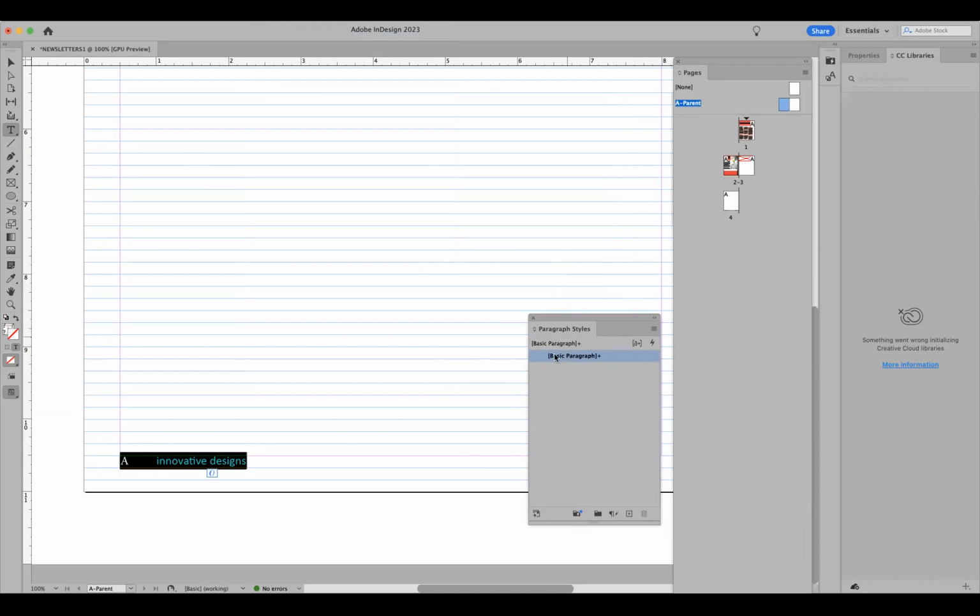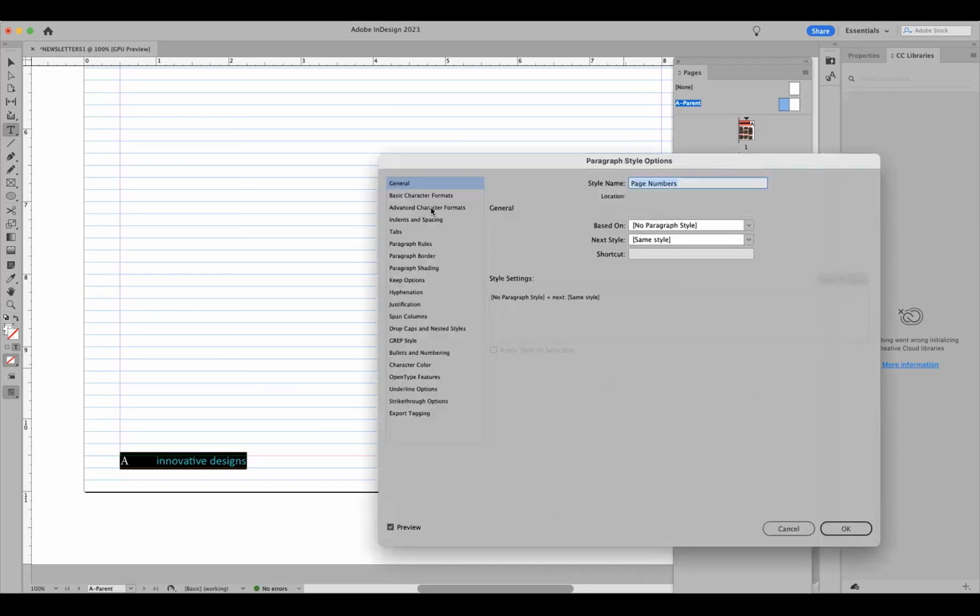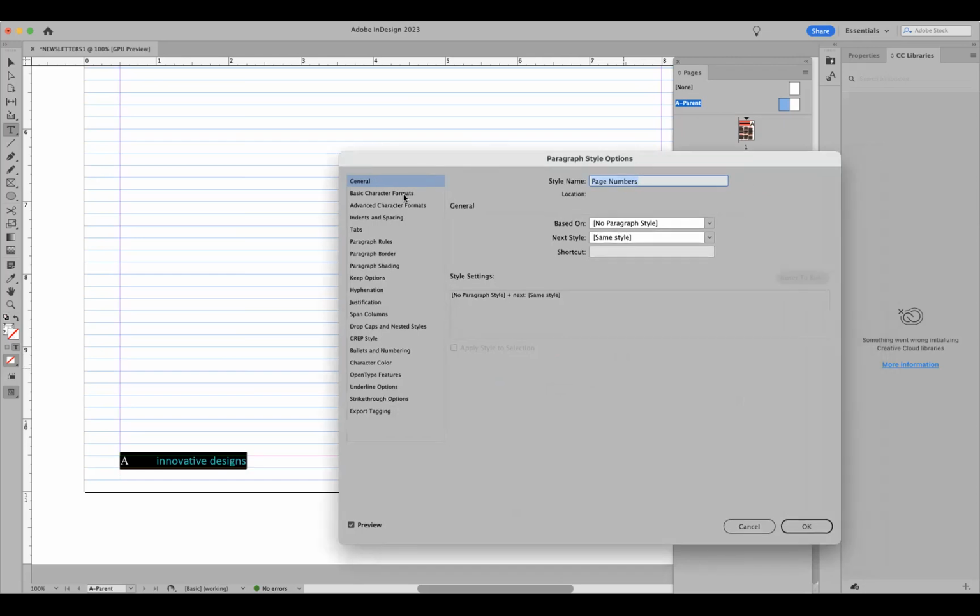So in paragraph styles, you're going to see basic paragraph always here. We're going to ignore that. That's just the default. We're going to hit this little plus sign saying new style. It's going to create a new style here called paragraph style. We're going to double click over top and we're going to name this page numbers. Okay. And then with that selected, we're going to double click on the blue part of that. And this is going to bring up your paragraph style options.